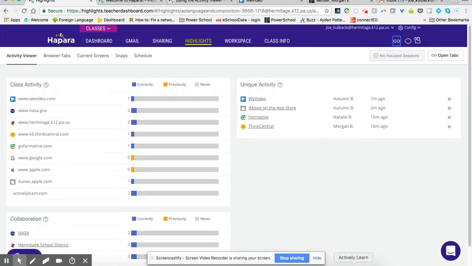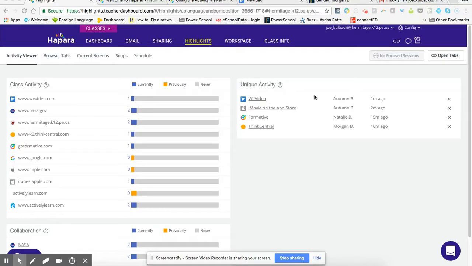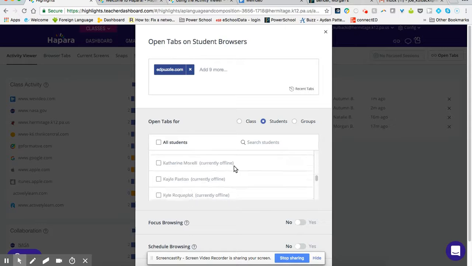And if I come down here as the student, I can see Actively Learn open for Natalie and Actively Learn open for Morgan. Since I did not focus the browsing, they can close this and they can still go to their other sites. If I wanted to do a focus browsing session, I could click on the same. And let's say I want them to go to Edpuzzle. And I'm going to open it for those students again.